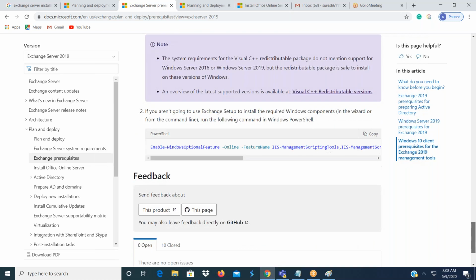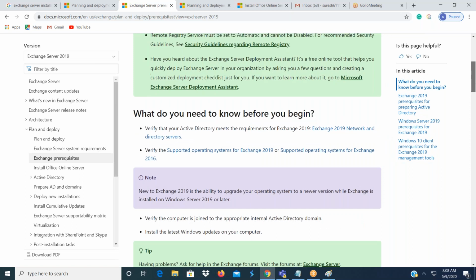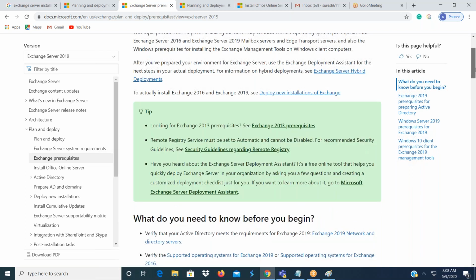we have a prerequisites assessment guide. We'll see that so you can understand more.